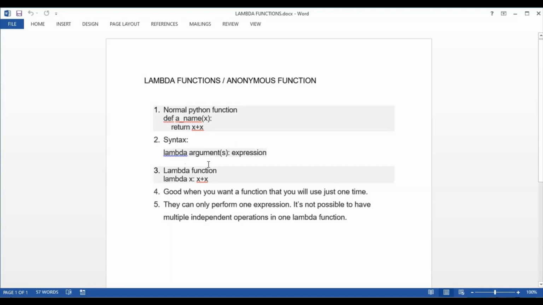So basically this is an example of lambda functions. We'll write the word lambda, and then x means whatever the argument is, and then colon, whatever you want to return.